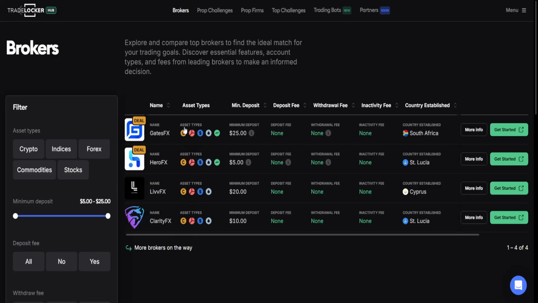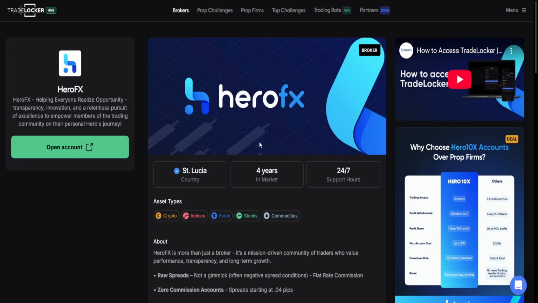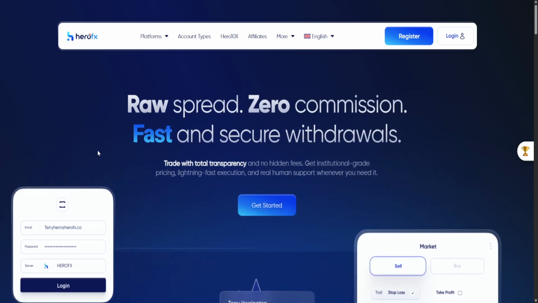So basically how this is going to work, you want to select the broker which you like, and then you will click on them, and then you will need to open a demo account with that specific broker. So in this case, we're going to do Hero FX. You want to click on Open Account.